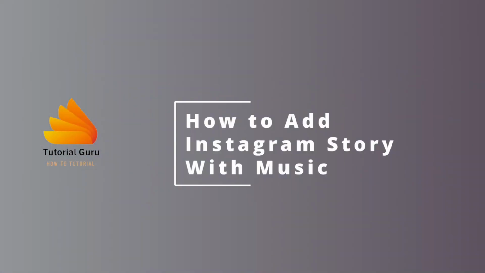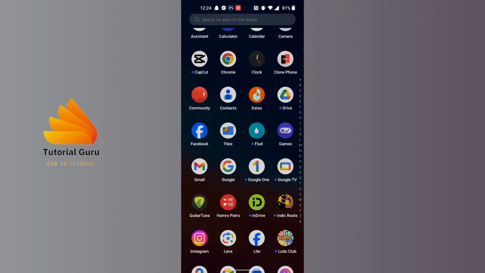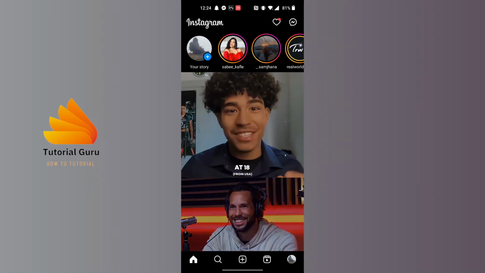Today we'll be learning how to add Instagram story with music, and now let's dive right in. Now to add Instagram story with music, first open up your Instagram app, and over here guys we'll be required to make a story on Instagram in order to share it with music.